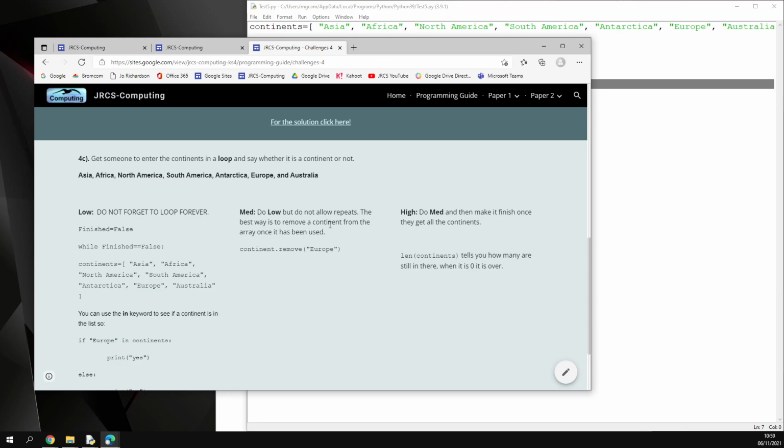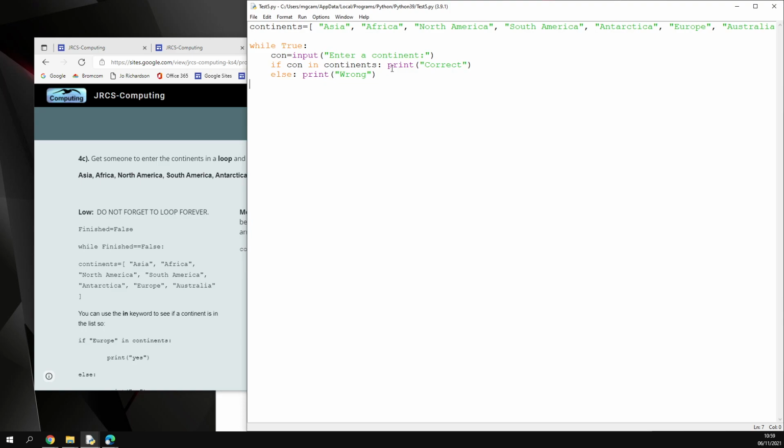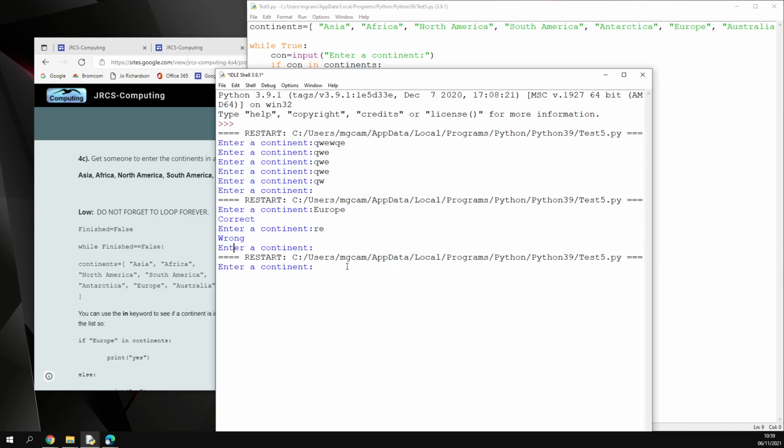The best way is to remove a consonant from the array. So basically, once they say one, we're going to go to consonants and we're going to remove the one we typed in. So they can only ever type it in once. So I will go through that in a sec. Let's do Asia, easiest to type it again, and it's wrong.